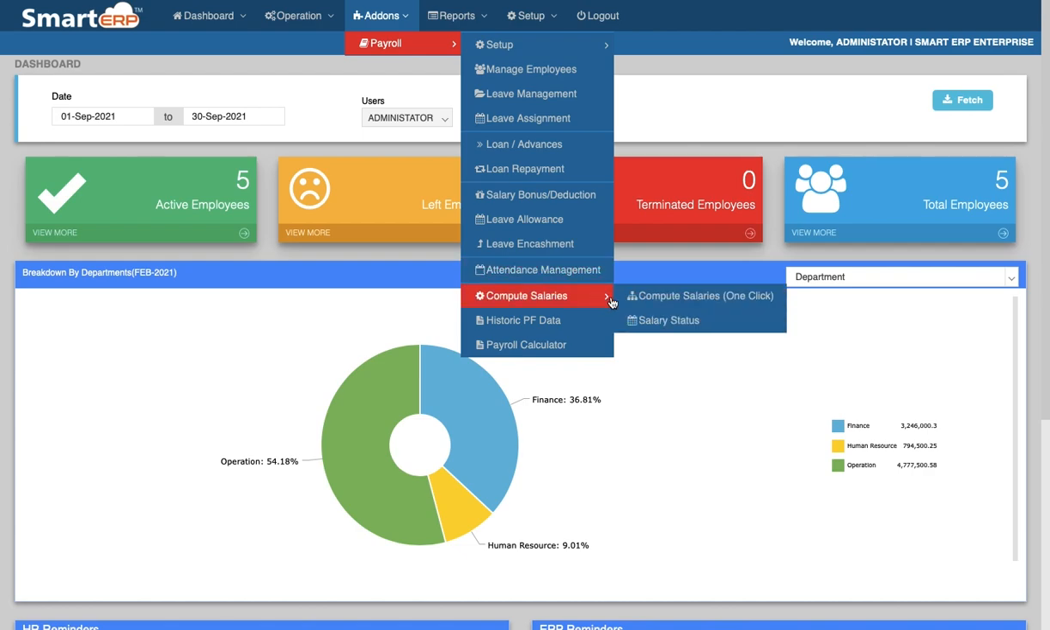Compute salaries screen. Here we are able to compute salaries by a click of a button, which will enable you to view your salary sheet of the payroll month. Finally, it will further guide you on how to process the salary. The salary status screen will show you the status of your payroll months since using SmartERP.